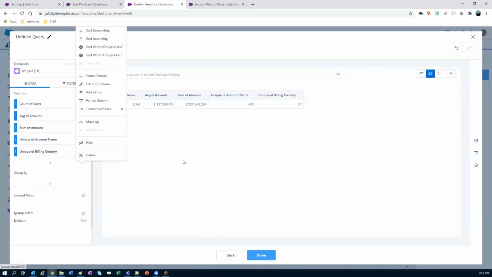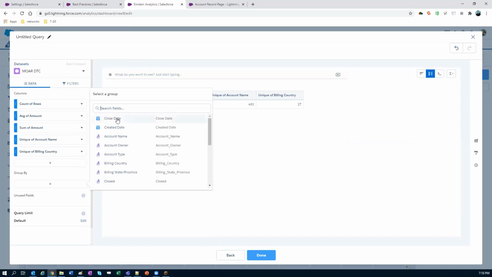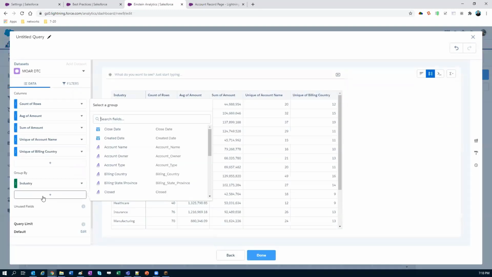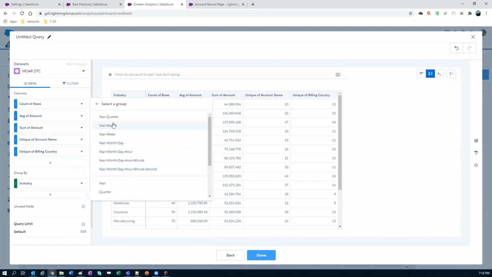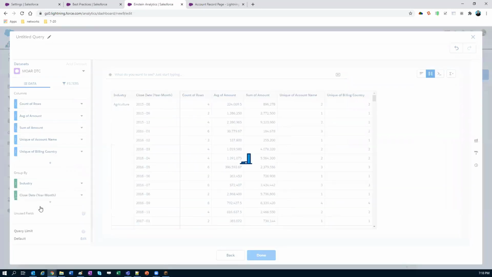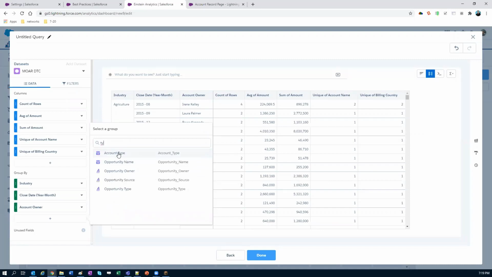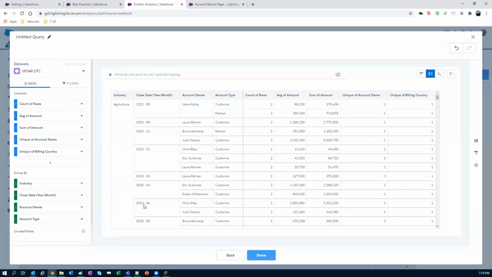And I want to also add a couple of groupings. So first we're going to group by industry. And then we're going to group by close date year month. And then we're going to group by the account owner. And maybe we'll throw in type, just for fun. I mean, if we don't want to have fun, we don't have to. I guess we could leave it out there. Maybe we'll put that above the owner. There we go. So we've got a nice big table going on here.